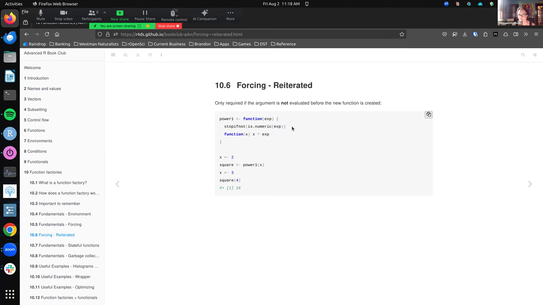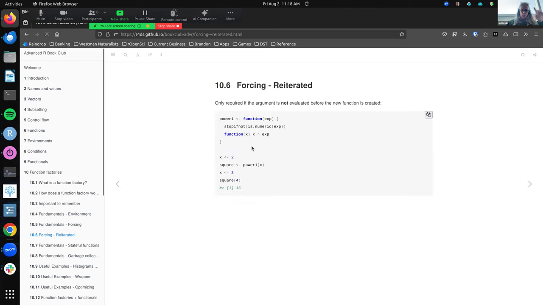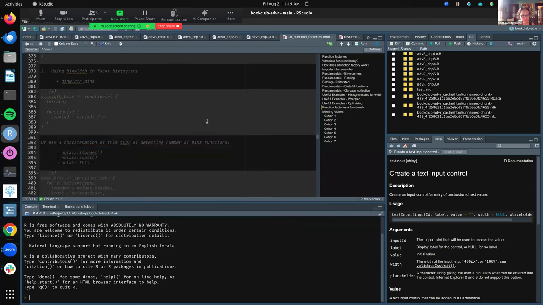So there's two things. It only matters if it's being passed as an object, right? Yeah. In the first R chunk, if you hadn't assigned x to 2, like if x just wasn't an object, if you did remove x or whatever, and then you tried to do square gets power 1 x, would it give you an error? I don't think it would, but let's check.